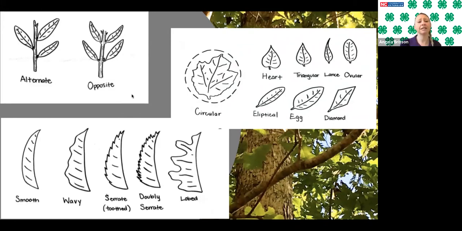If you look at the twig on the right, again, you can see that the leaves are coming out of the same spot on that twig. They're not alternating, but they're opposite from each other. That's another way to categorize types of trees and their leaves. So that's all going to be really important information for us to use when we're looking at different tree species this morning.